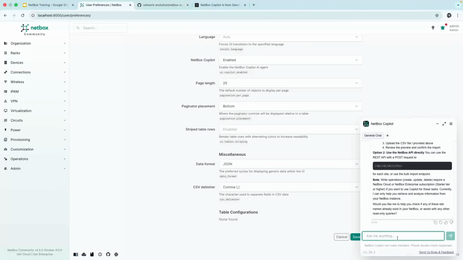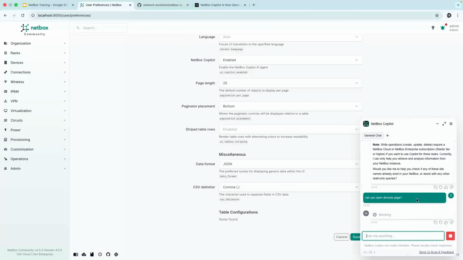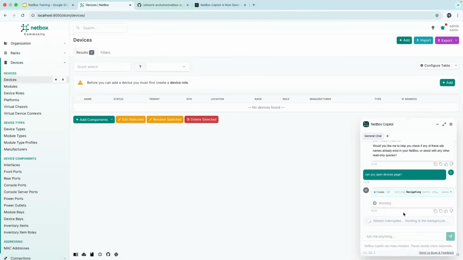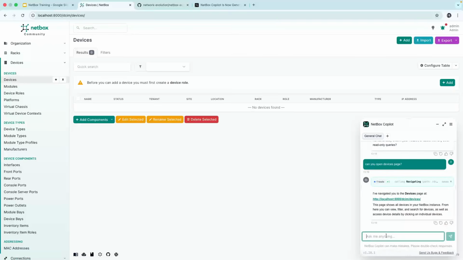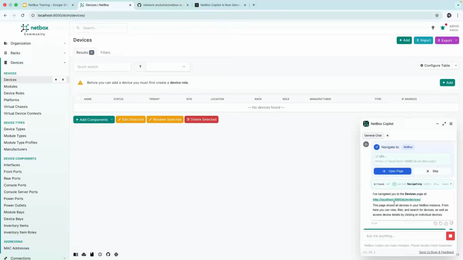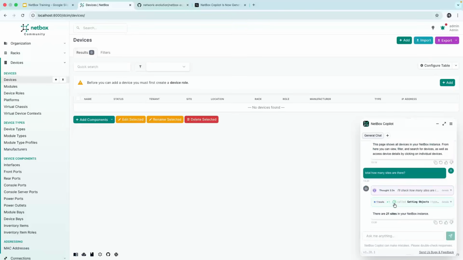Okay, now we will ask, can you open the devices page? Enter. You can see here it is automatically navigating to the devices page. Now I will ask how many sites are there in total. Enter. Okay, it is saying that 21 sites are there.